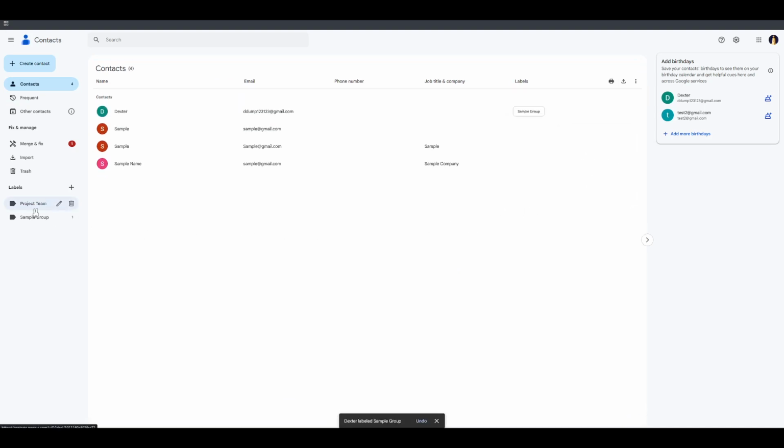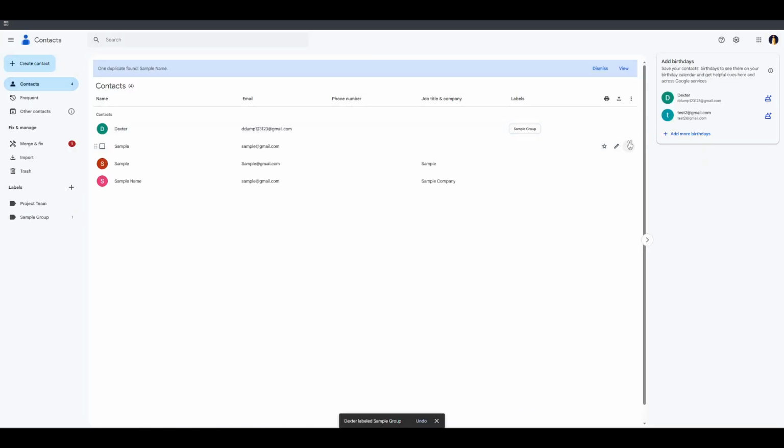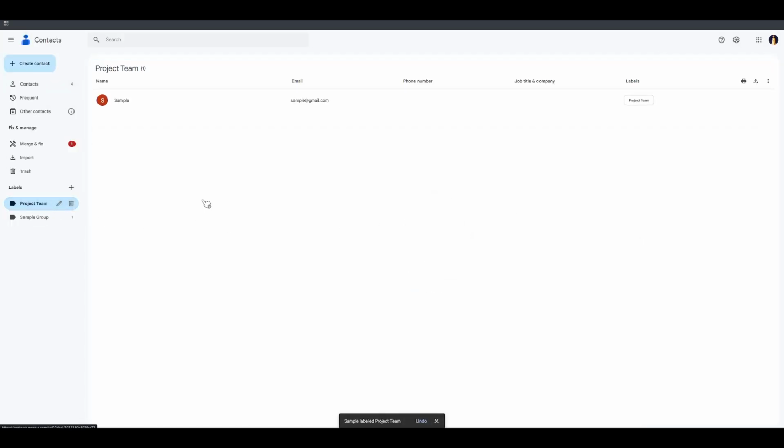If you maintain separate categories, consider using clear naming conventions so you don't confuse similar groups. And remember, adding someone to a label doesn't change their contact information. It simply organizes them so you can reach them more efficiently.